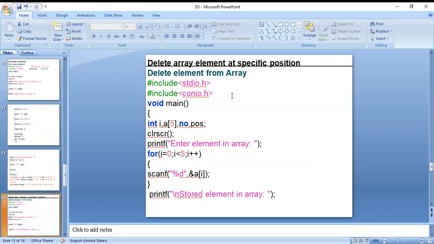Next, here you can see for i is equal to 0, i less than 5, i plus plus. Nothing but how many elements are there here? 5 elements. The array size is 5, a of 5 is nothing but the array size.